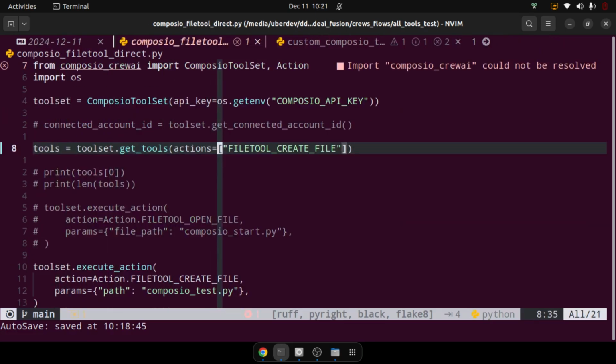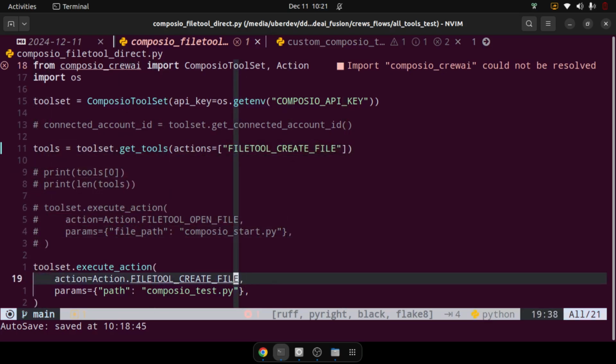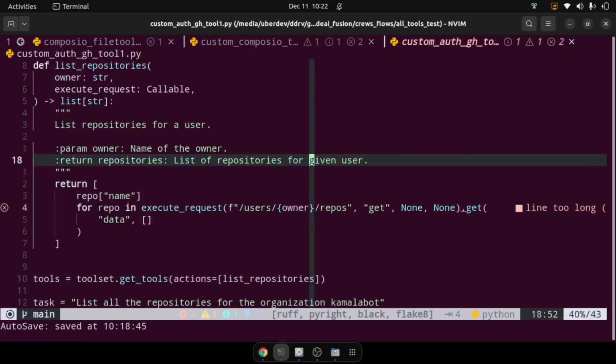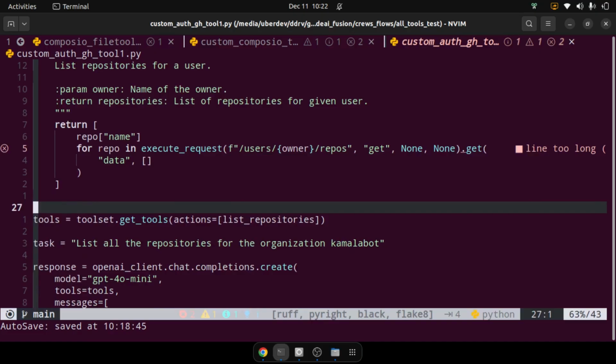So here you see I am using the actions as the text area, right? And if you see here, I am using action dot file create tool, correct? While if you look at the custom authentication GH tool, I am directly using the function name itself, list repositories. If you scroll up, this is the function name that I'm using. So what is happening here? There are multiple ways you can get the tools and start working on it.